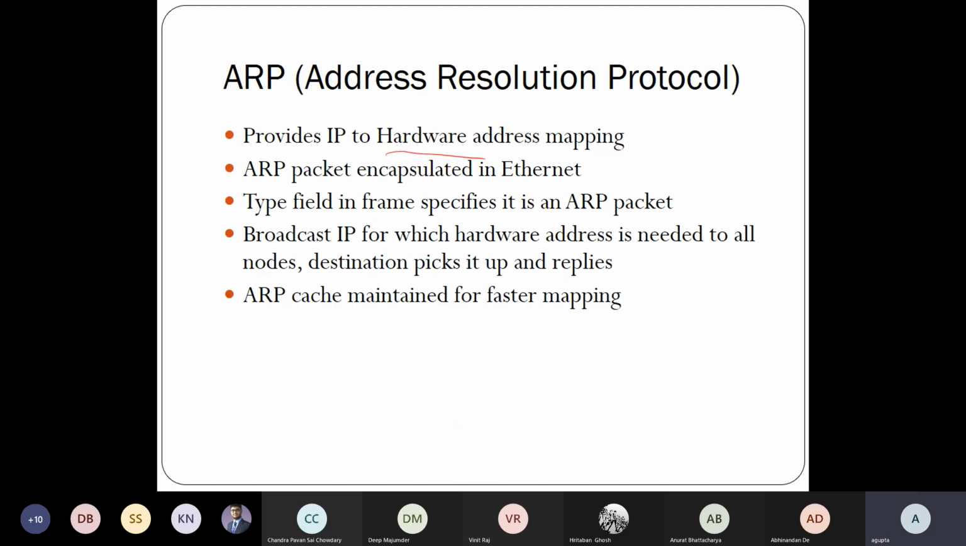With an ARP packet, what will happen is, once I need to send to 10.124.52.7 and I see that I don't have the MAC address of this, I pause sending this packet for a second. This packet is in limbo now. I'll send out an ARP packet which is encapsulated in Ethernet. So it works directly on top of Ethernet, at the same layer as IP.